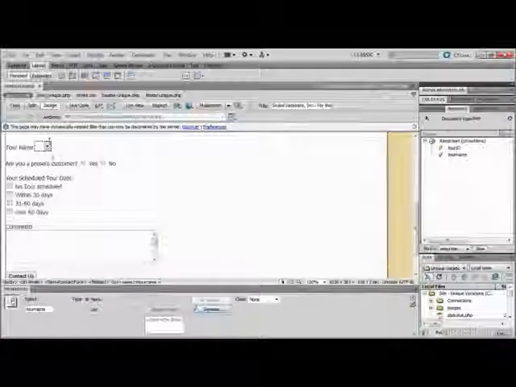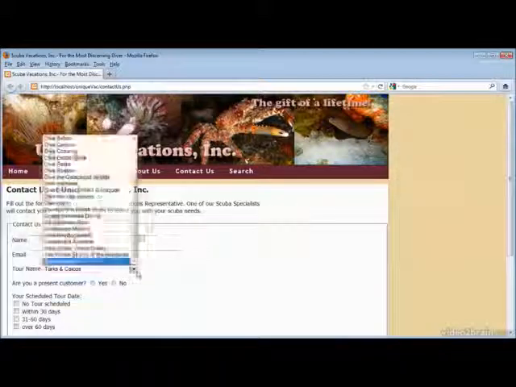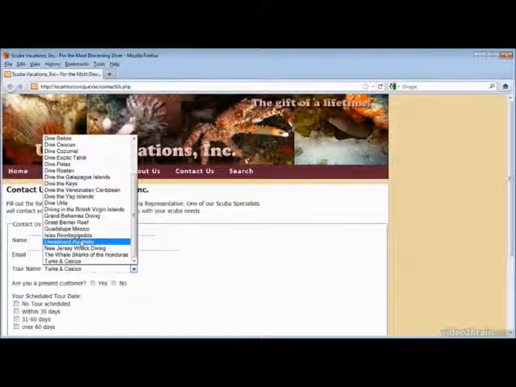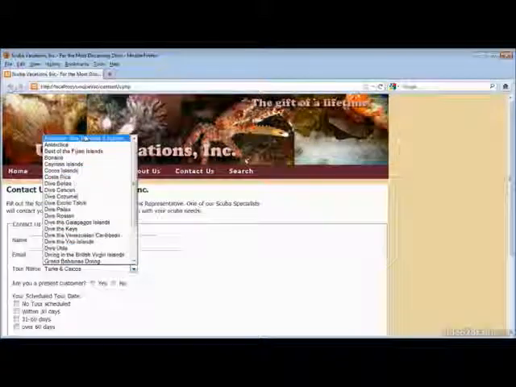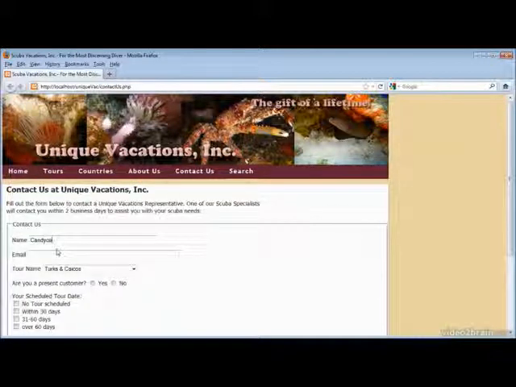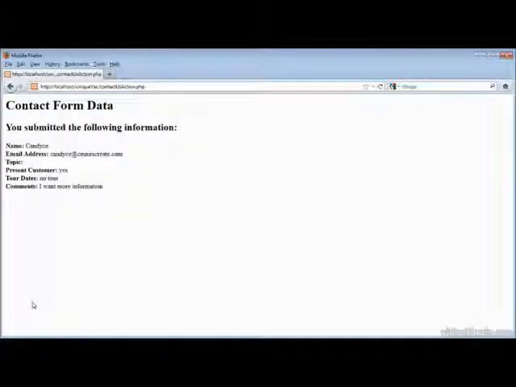Now, you're not going to see anything occur in Dreamweaver, specifically in Design View. So let's take it right out to the browser, and there's our menu information. So we just populated our tour name with all of the tours within the database. And if I go ahead and select a tour, I'll fill this out and say, I want more information. I'll click Contact Us, and our tour name should go in here.